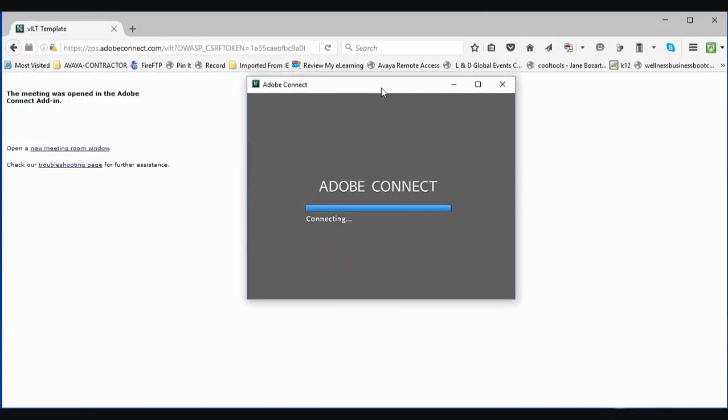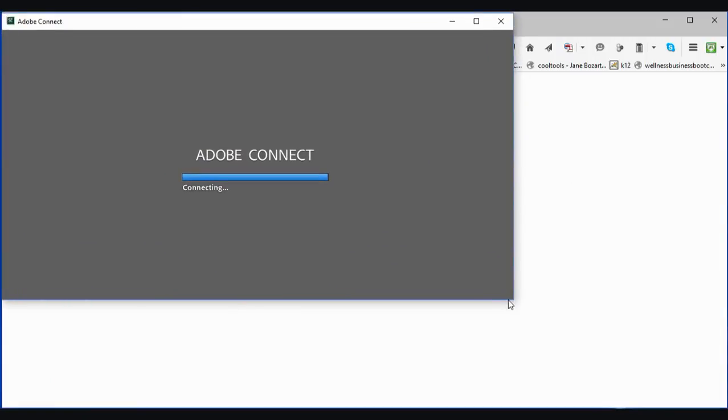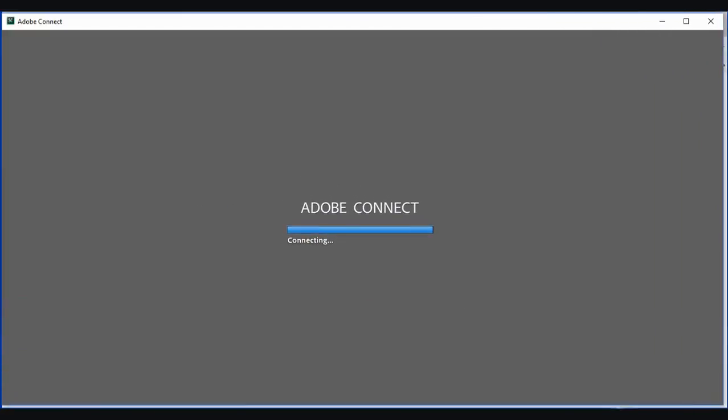And let me move this window over here. It opened on my third screen. I want you to be able to see this. So right now you can see it's still loading.